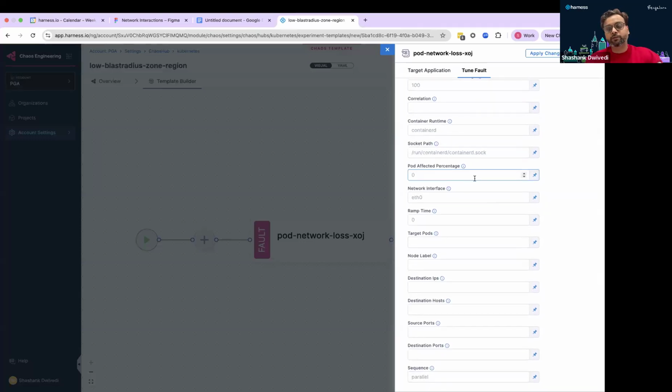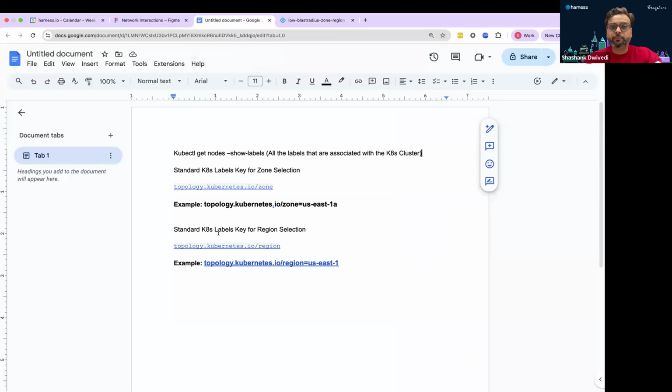Since we are doing a zonal failure, the goal is that whatever pods are present in a particular zone, they all should be affected. That's why pod affected percentage should be 100. Network interface by default is ETH0, and 99% of the times that would be the case. You can see there is another important parameter called node label, and that is where we will use the label that we talked about before coming here. I'm just going back to the documentation.